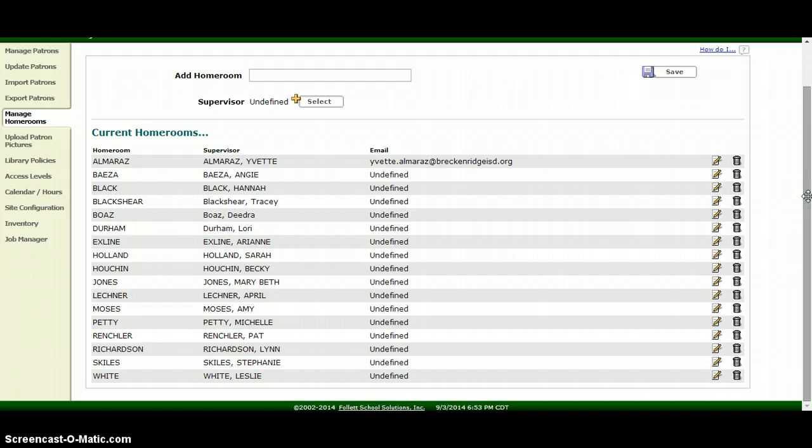This is not what mine looked like when it synced with Skyward. I had a lot of numbers because instead of teachers' names, it was assigning what room number they are in. So I actually cleaned all of that up, and the best way for me to do that was to go in and delete all of the existing classrooms that were showing up in the system because mine were so messed up.